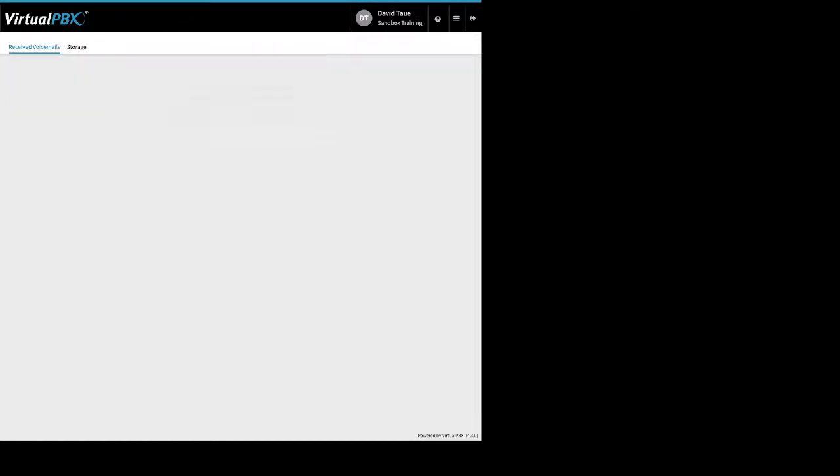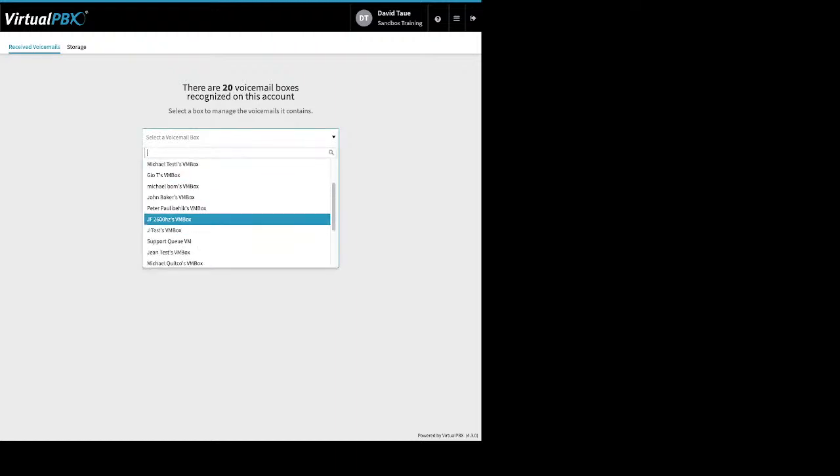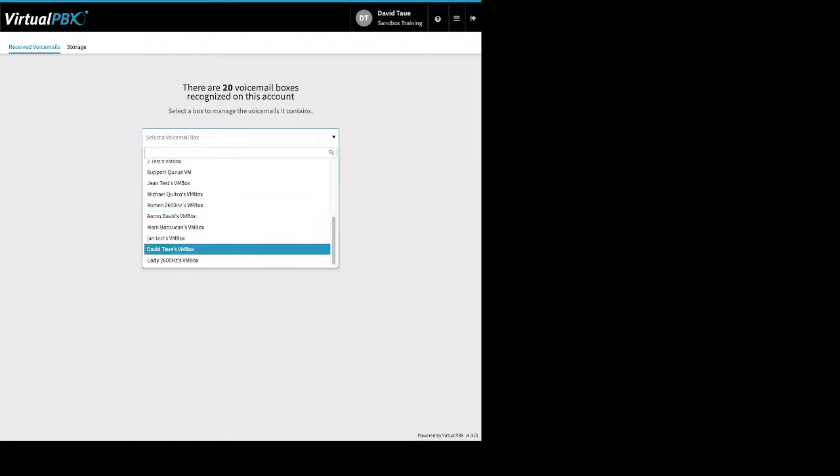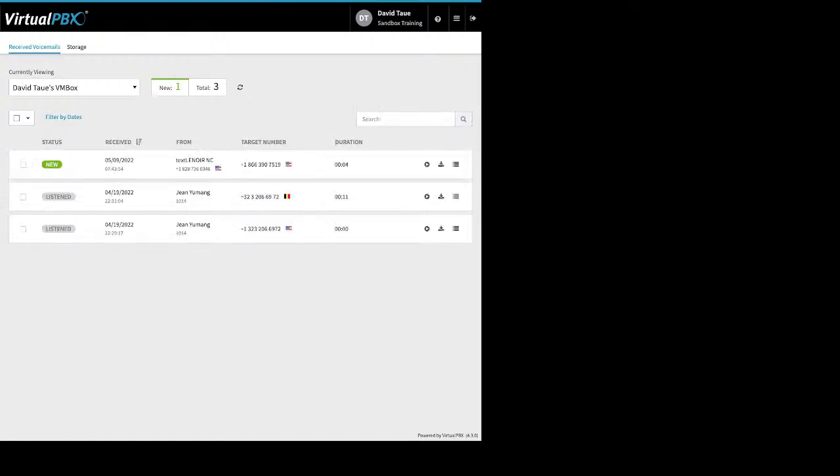Voicemails, this is an included feature. This lets you get to any voicemail box on the account as an admin. And then you can see their messages, the date, the time they came in, if they've been listened to or not, the phone number that they dialed, the duration. You can play it back. You can download it. You can see details. As an admin, when you click on the box in front of it, you have the option to move a voicemail to a different voicemail box or change its status.